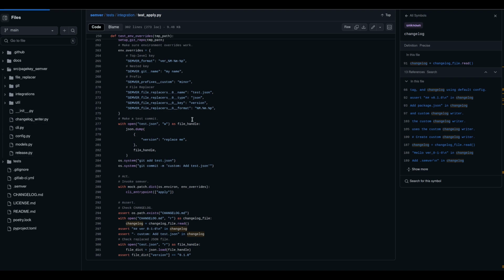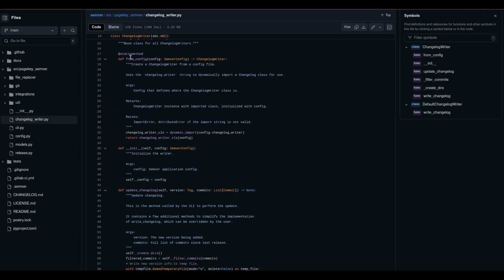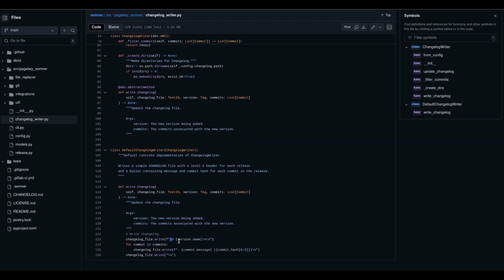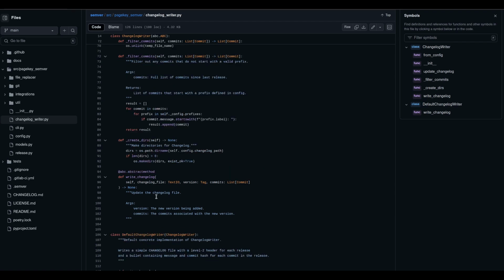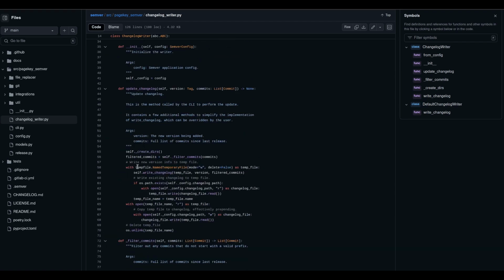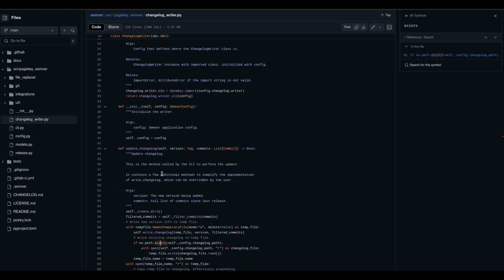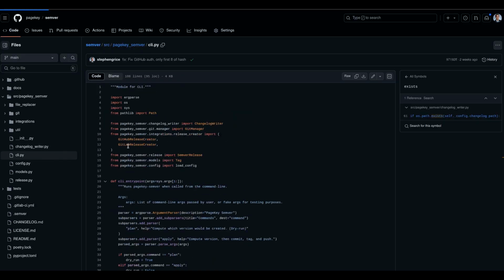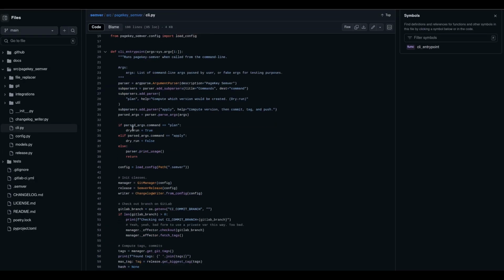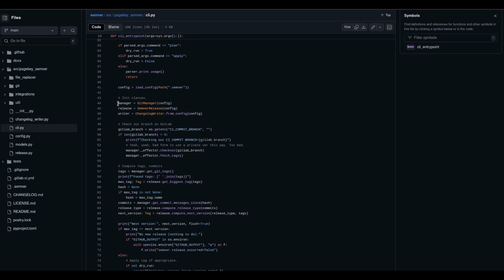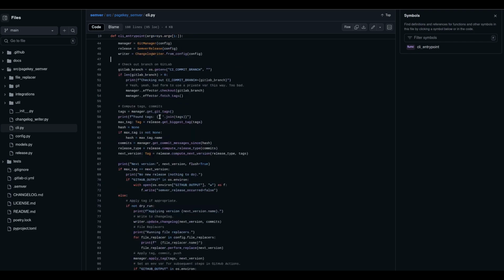Well, we have changelog writer, which just has a base class with some helper stuff, and then the default, which just writes a header 2 for the version name, and then little bullet points for each commit message. And then this takes care of just setting up the temporary file and doing replacements and things like that. So nothing crazy there. CLI.py is where all the action really happens, where we parse our CLI args using argparse, and then we set up all these little helper classes that we're going to talk more about.